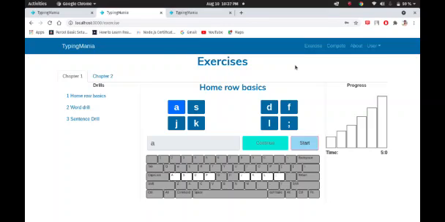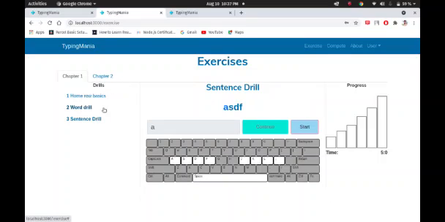In the exercise section we have different exercises. For example, word drill, sentence drill, and some basic exercises. Chapter 1, chapter 2. These chapters can be extended up to 10 or 11 chapters for the sake of understanding or learning. So let's try these exercises.